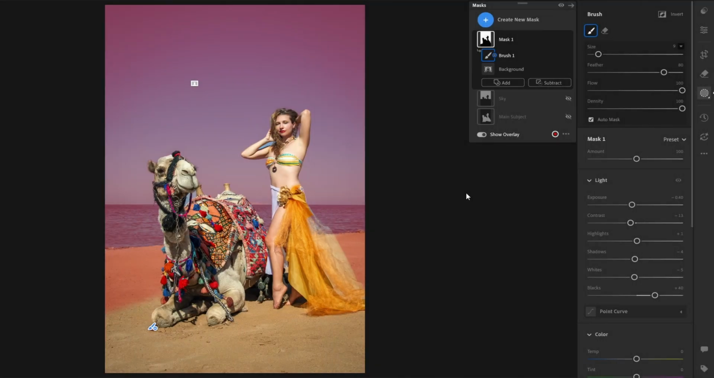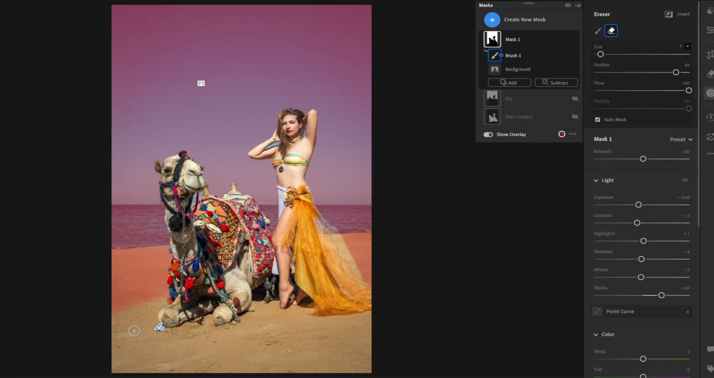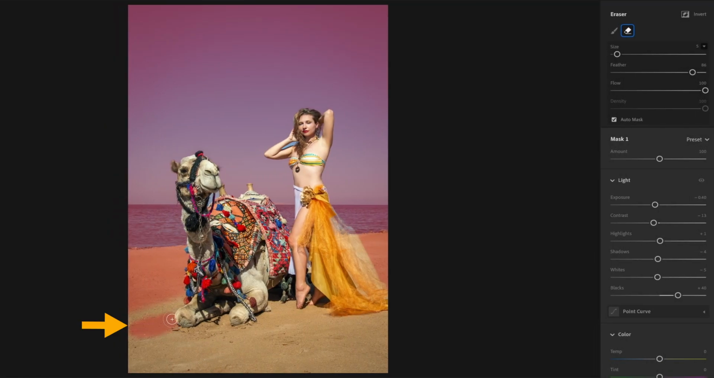If you make a mistake, select the Eraser tool. Adjust size, feather, flow, and density. Now, paint over the area to bring it back into the mask.